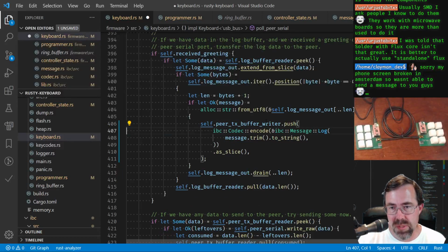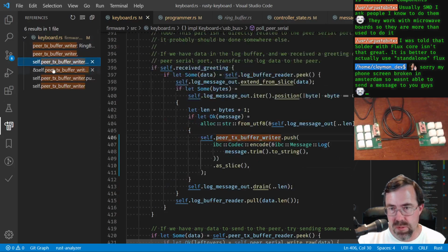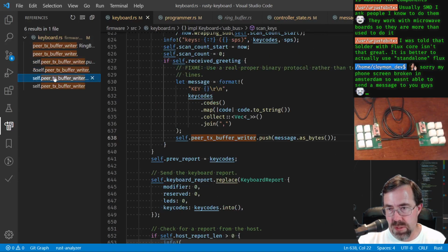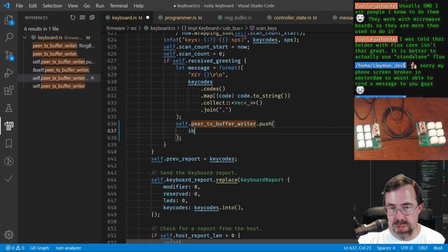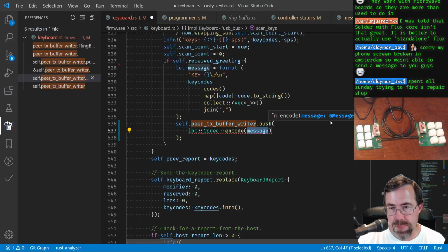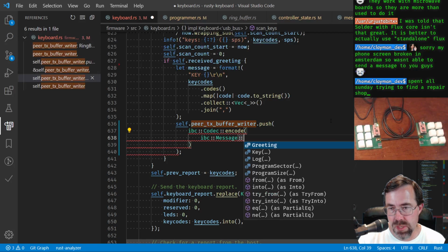Okay, we don't need this fix me anymore. Okay, maybe I just search for this to make sure I hit everything, right? So there's where we push log messages. Okay, here's another one. So let's just write this. So it would be IBC, again, codec, encode. The message is IBC message key.